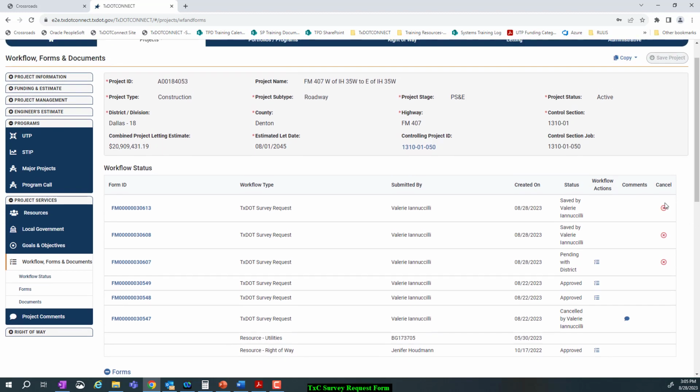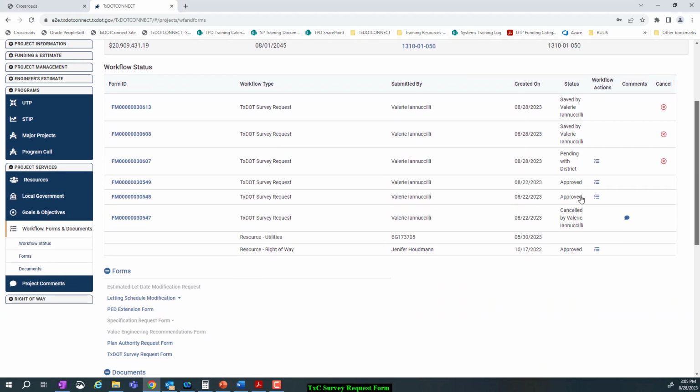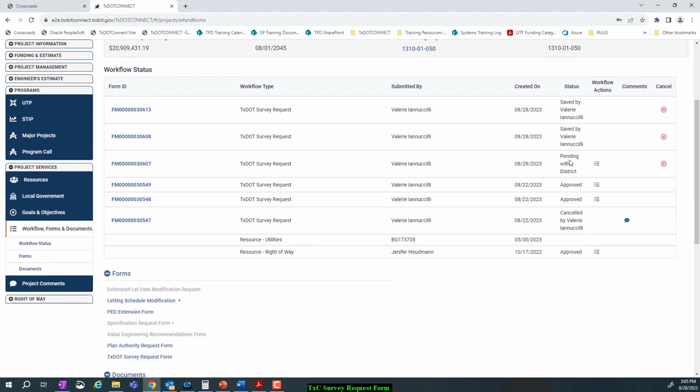Okay, so that's for canceling if we needed to cancel it. The other one I wanted to show you was the third one here that we can see, and it says pending with district. So that means it's sitting with the Dallas district. The users that have the correct security role can approve it.